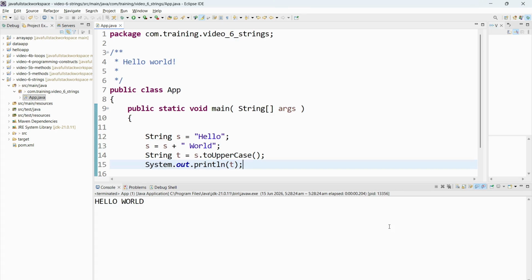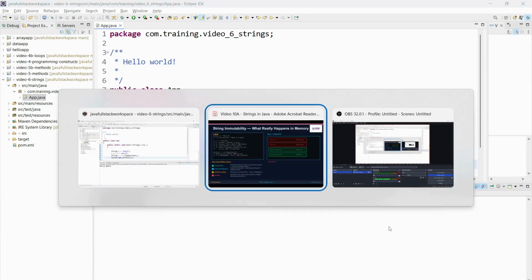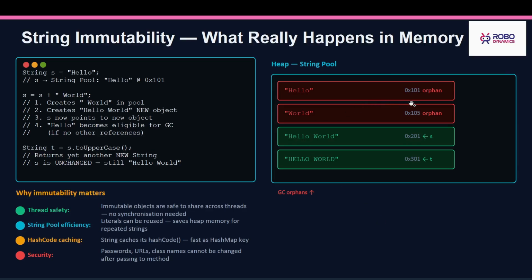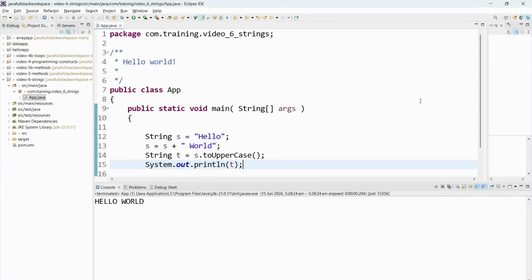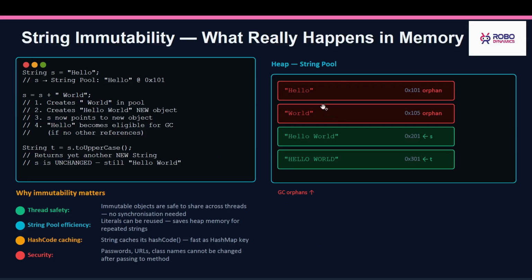Let's get into action. The first line is String s = "hello". What happens is that memory gets created inside the string pool. I'll tell you what exactly the string pool is. A string pool is a separate memory inside the heap that takes care of string literals. Memory is created for "hello" at address 0x101. Then for the "world" literal, memory is again allocated in the string pool. So now there are two memories, one for "hello" and the other for "world".